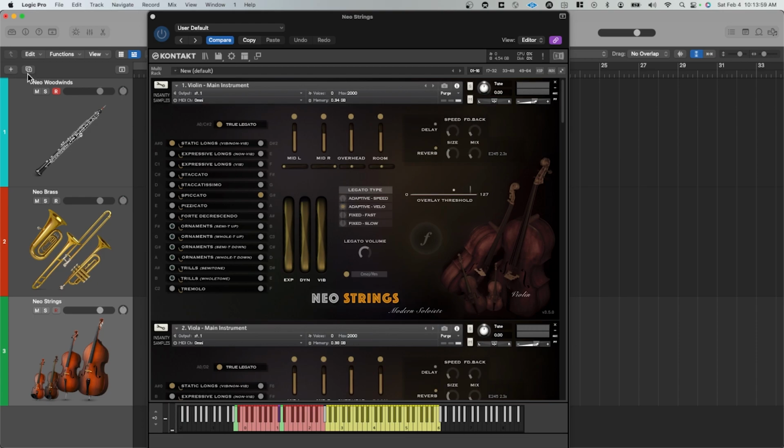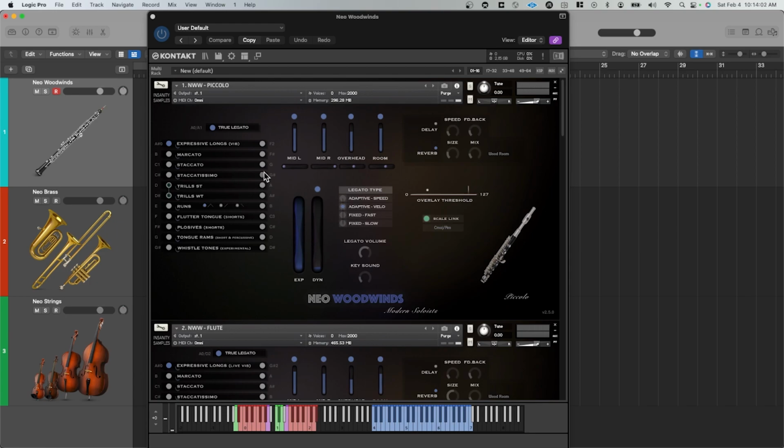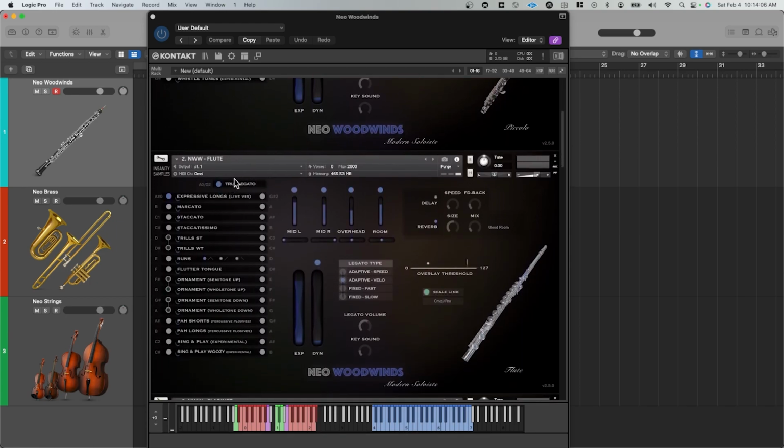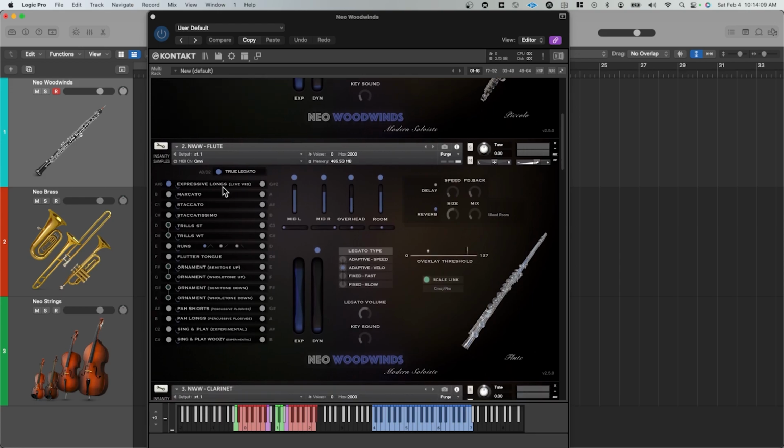Let's get into it. We're going to start with the Neo Woodwinds here, and I'm going to start with the flute, even though it's number 2. I'm going to start with the flute because that has the most articulations here in the woodwind section. So as you can see, as we mentioned earlier, you have the similar design from all the plugins.